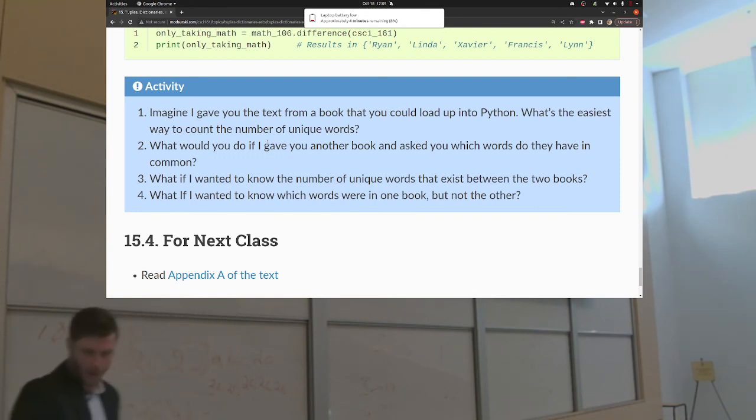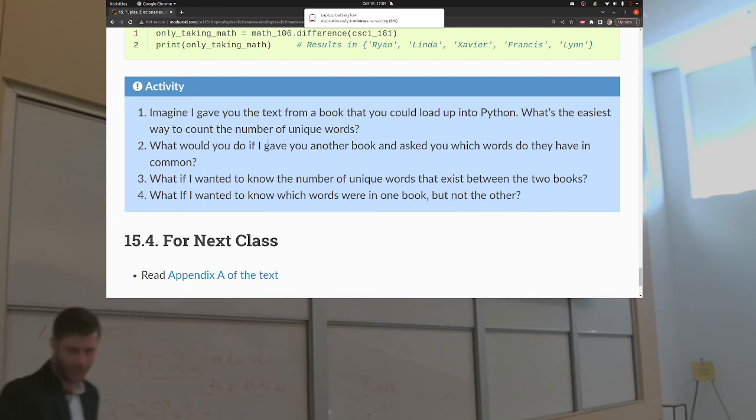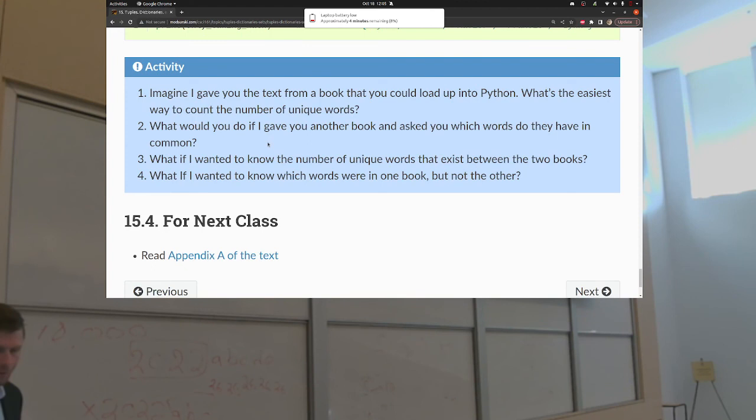Great. What if I gave you another book and asked, what words do they have in common? Well, you just load one into a set, one into another set, and do the intersection. What exists in both sets? What if I wanted to know the number of unique words that exist between the two books? Okay, just do the union and get the length. I want to know what words are in one book but not the other. I could do the set difference.